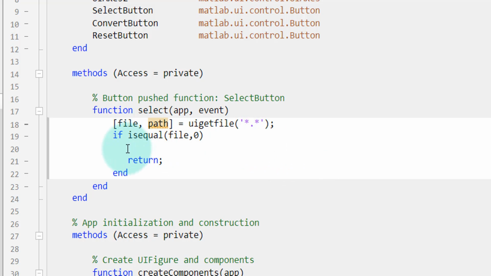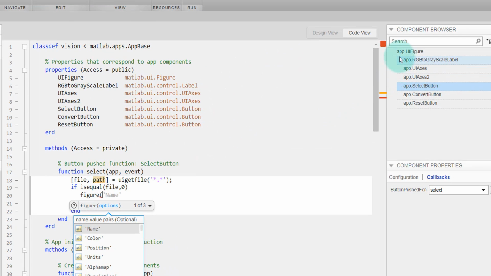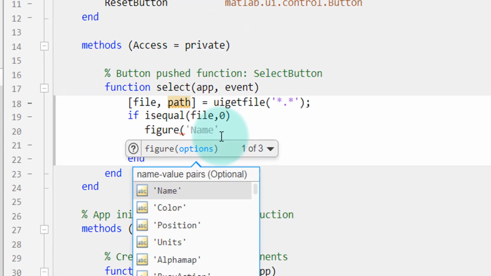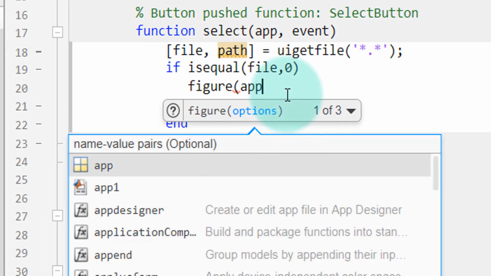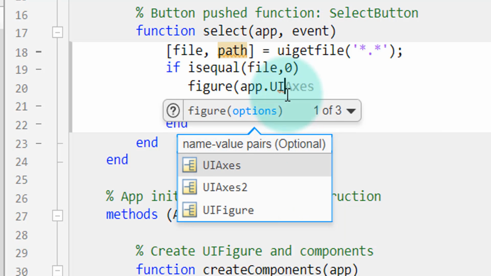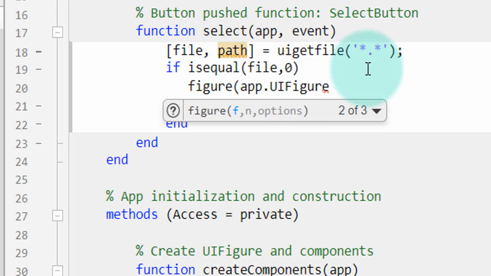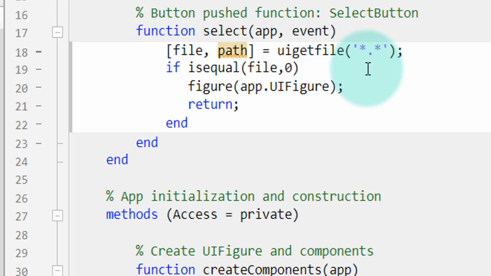Before returning, let's keep our original figure visible. To do that, I have to write figure. This is our figure, app.UIFigure. So I will write the name app.UIFigure. I can see it over here, so I'm going to select it. Okay.